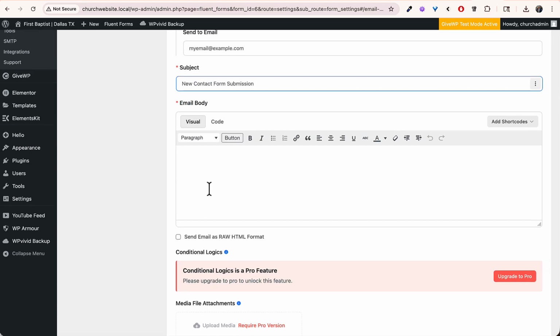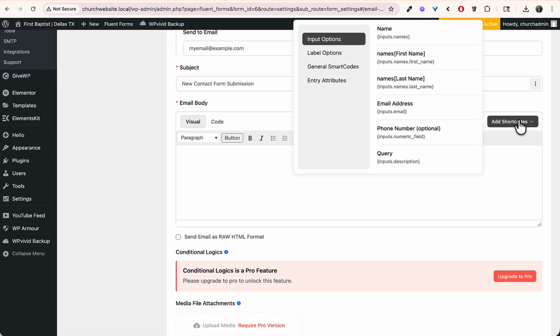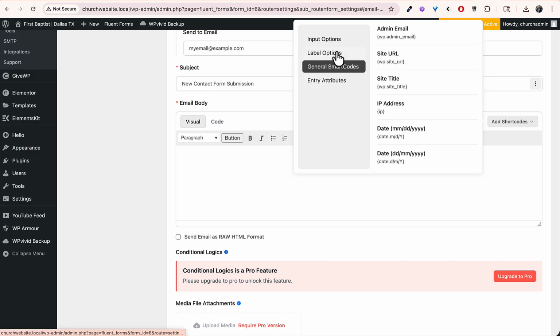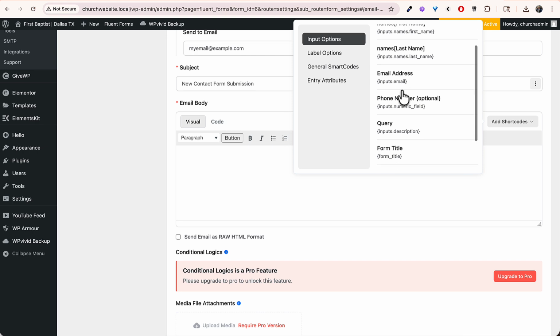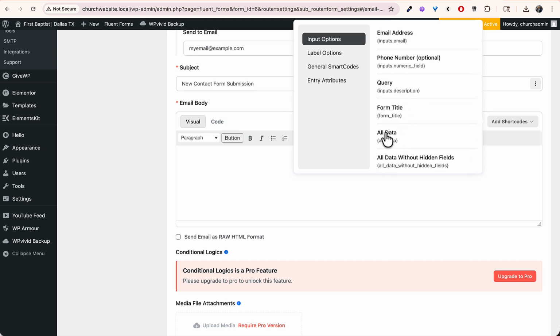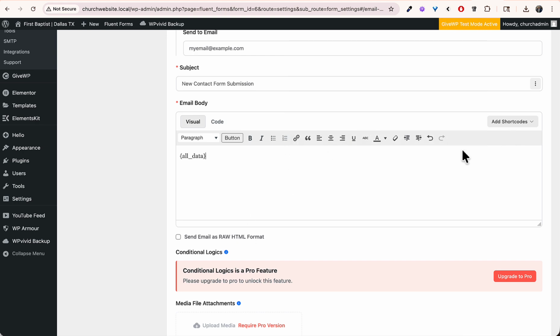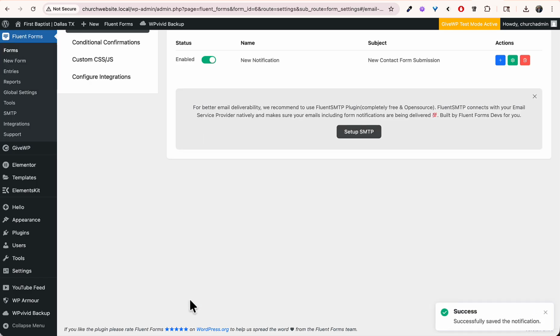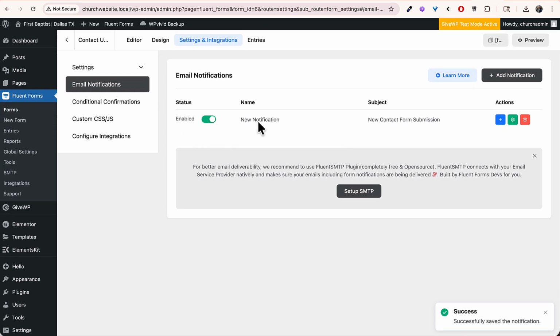Okay, so that'll work. And then in here, you click Add Shortcodes, and you can put in essentially all the stuff. As an example, you can just say all data. That's probably the easiest, and that way you get everything. So we'll save that. And now we have this new email notification that's saved.